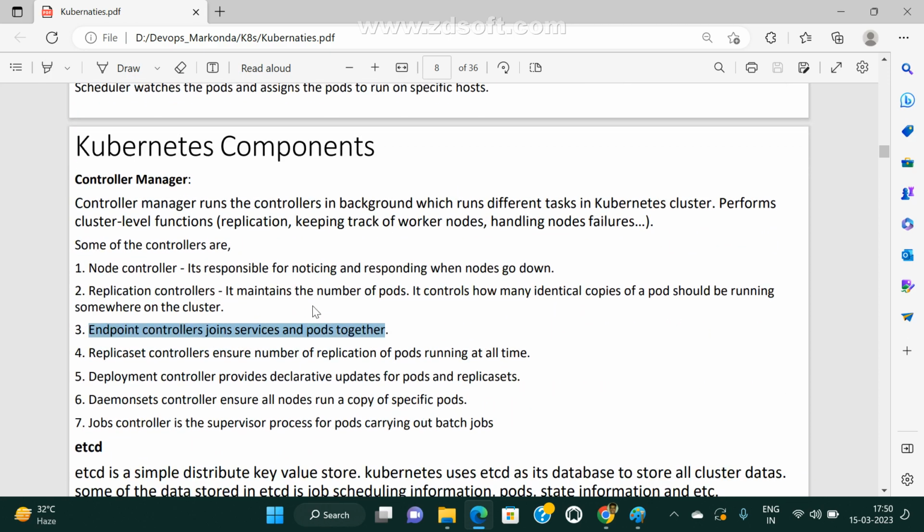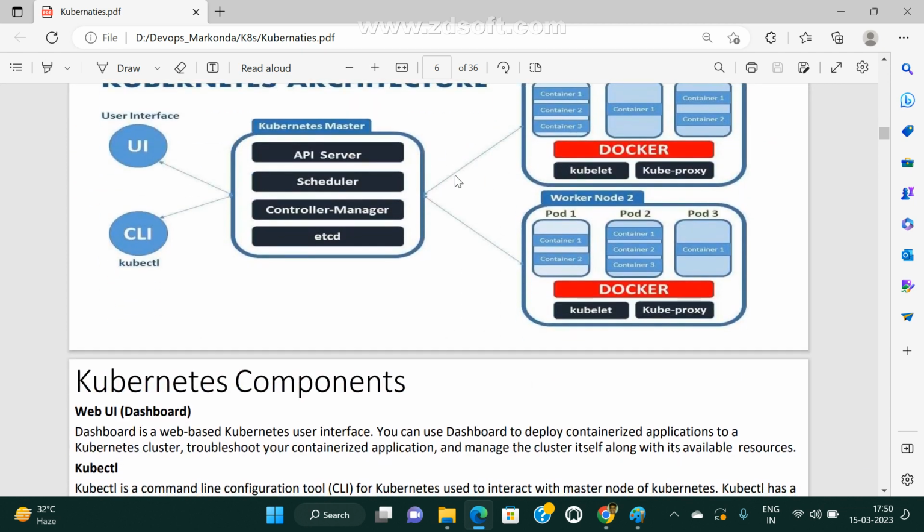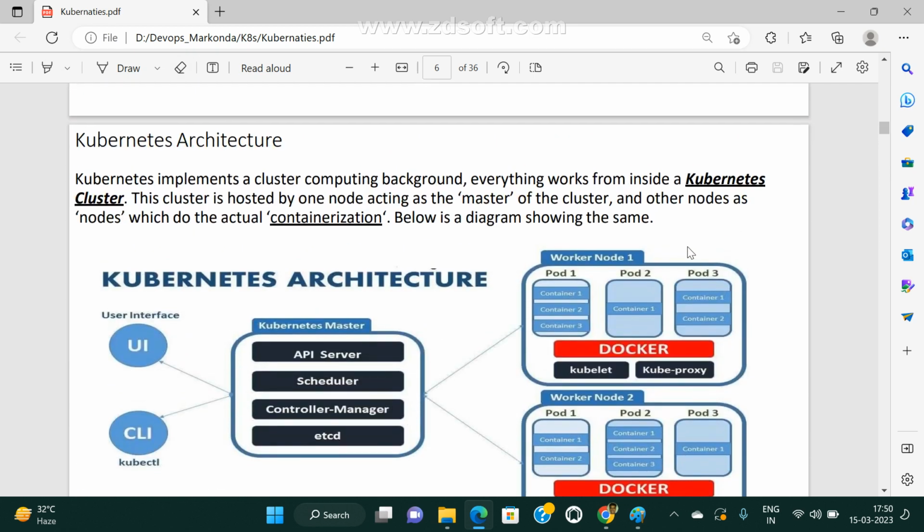So any doubt here? Now I hope you got it. So what is API server? What is scheduler? What is controller manager? What is etcd? These are the main components in master. And the same way, if you come to worker node, each worker node has these main components. What are those? Pod, Docker, kubelet, kubeproxy.